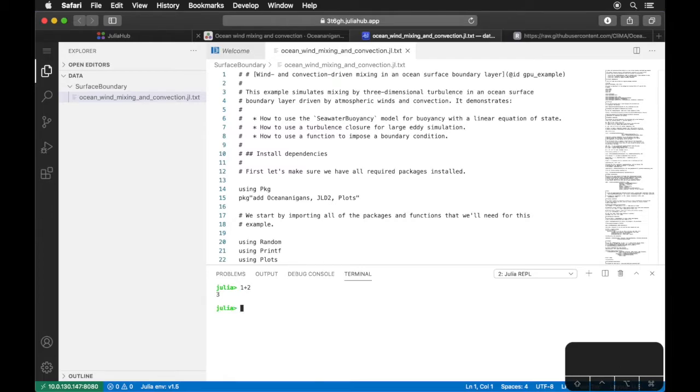I can do all the things that I would expect to, including file management sorts of tasks. So using the shell mode, which is the semicolon, I can jump into the shell mode, and I can simply move my ocean wind and mixing file to the correct location. Of course, first I need to change directories into my surface boundary. When you've launched VS Code, you launch inside that data folder. I want to be working inside my surface boundary, so I'll change directories to this.